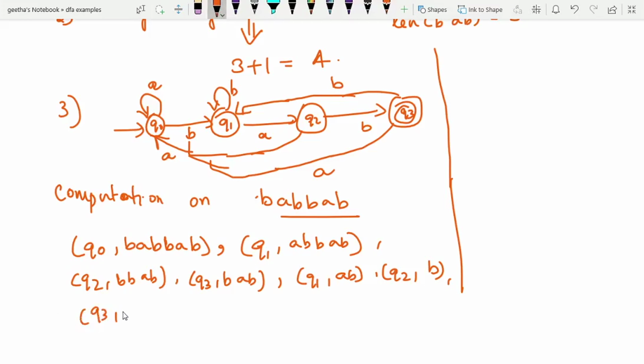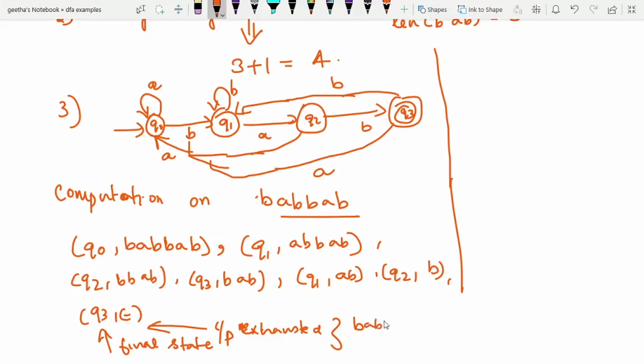Q3, comma empty. So you can see here this is a final state, and finally you have reached a final state, and the input has been exhausted. So because of these two reasons, we can say that this particular string BAB is accepted by the machine.